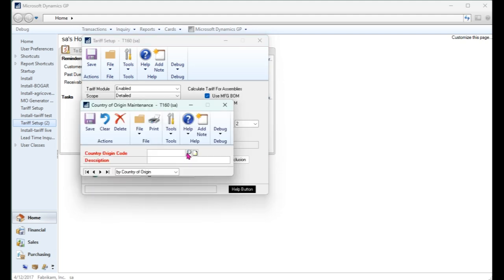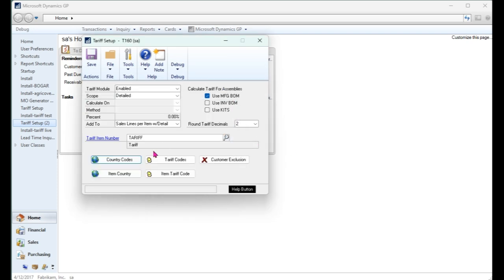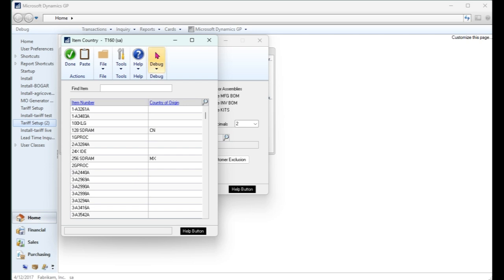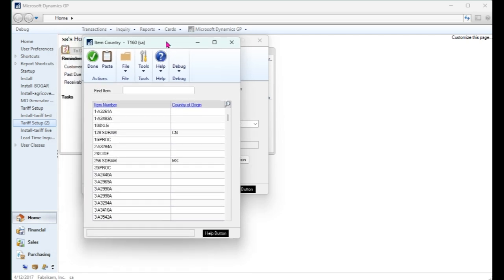You can set up country of origin codes and assign a country of origin to items. This doesn't actually impact the tariff calculation because the tariff calculation is done based on a tariff code that is assigned to an item. However, the country of origin does show up on reports, so you might want to set that up in here.